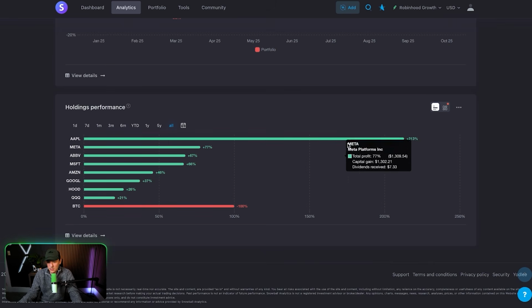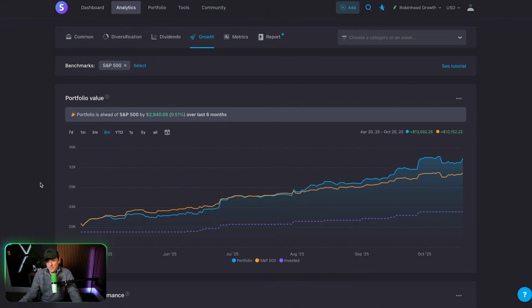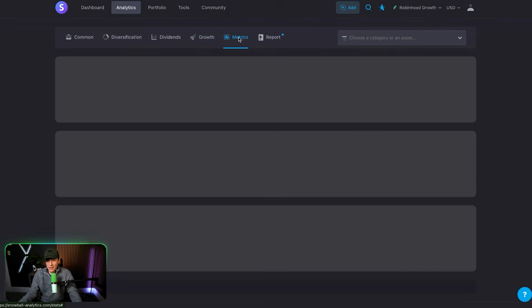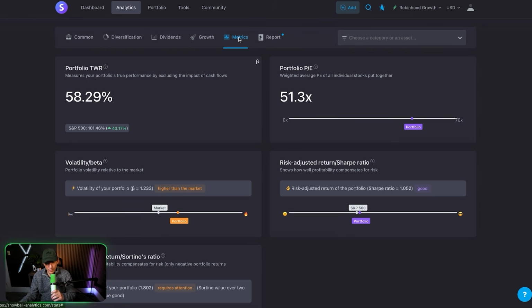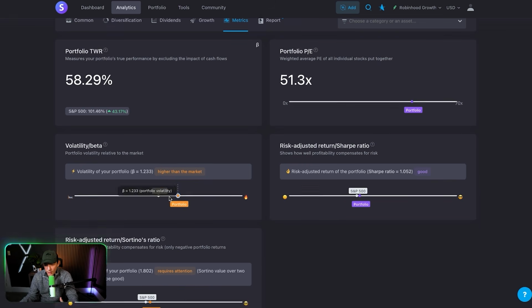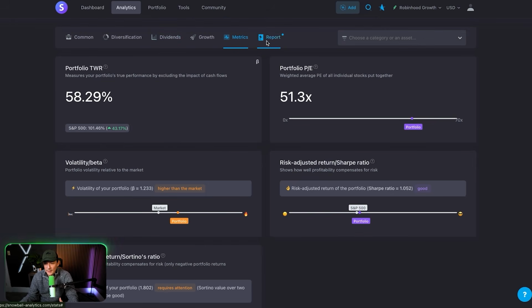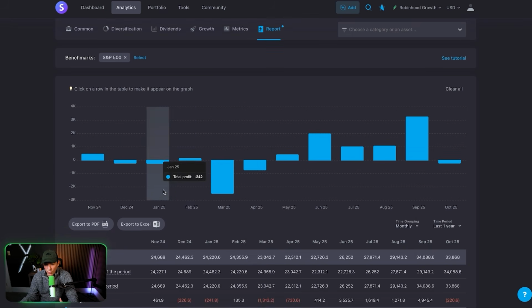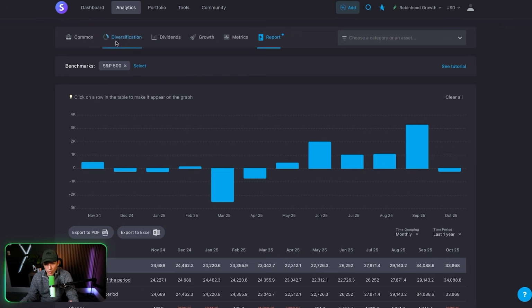Holding performances, you can see Apple's absolutely crushed it for me. And then some of the other investments a little bit lower down here. But yeah, just all really, really great things that you can derive from a portfolio like this. You can see your portfolio TWR, which shows how well your investments have performed without being affected by deposits or withdrawals. So 58% up, that's not too bad. You've got your PE, your volatility ratings, things like that. And then you can even generate different reports from what you want to do with your investments.